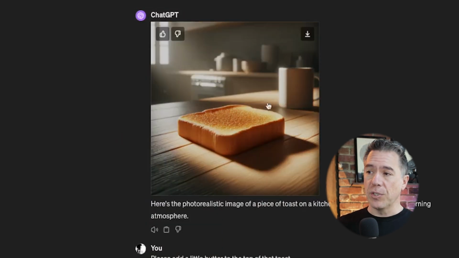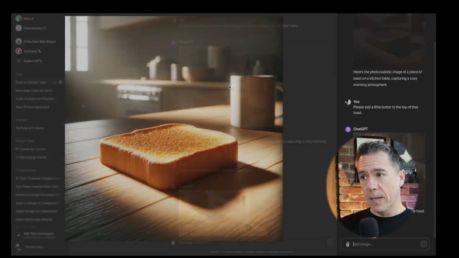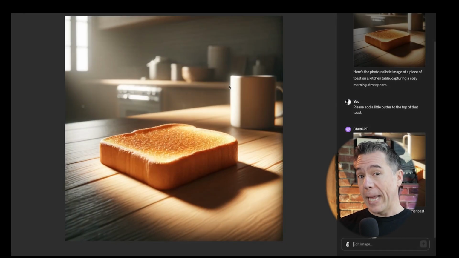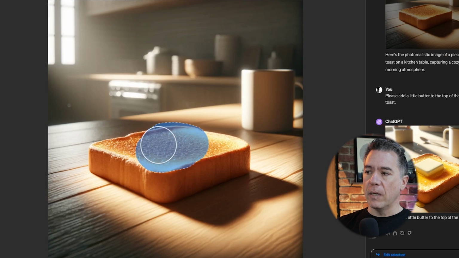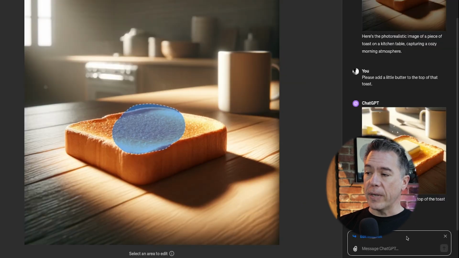Instead, what you have to do is actually come up to the image itself, click on it, which will then bring you into an edit mode. From there, you actually have to move over into this selection brush where we're provided with a brush where we can change the brush size. We'll paint a little area here, which will then turn this area into an edit selection. So we'll add a piece of butter.